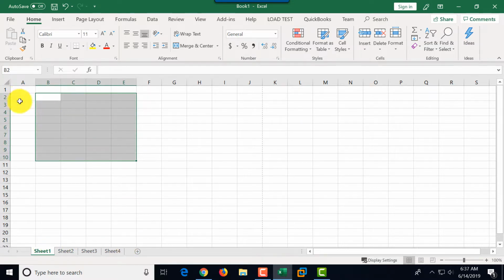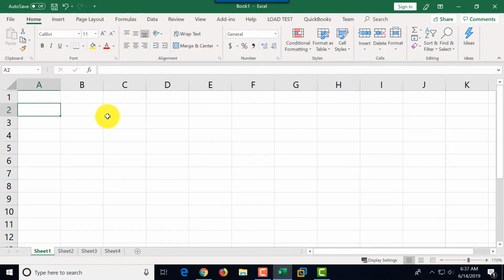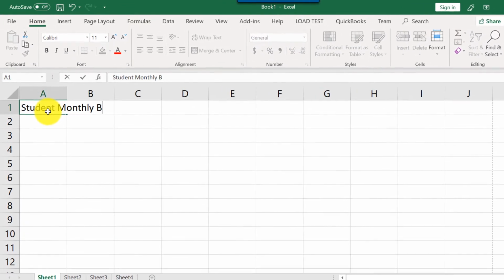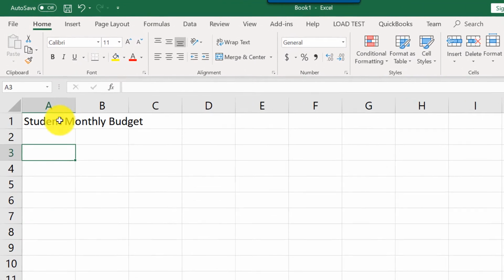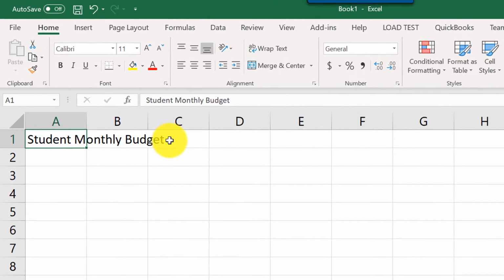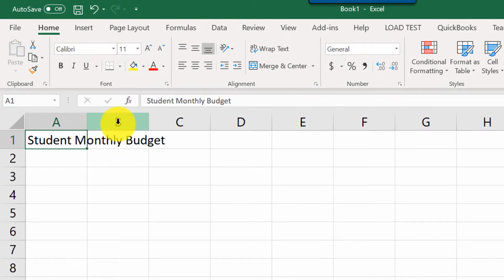Now it's time for us to enter some data. Let me zoom in a little bit, and I can start typing the data. The first thing we will do is select the A1 cell and start typing on the keyboard. The document will be student monthly budget, and what you can see is that I typed three words, and the words flow from A to B to C, but in reality this is not flowing into different cells. Everything is stored in just the A1 cell.